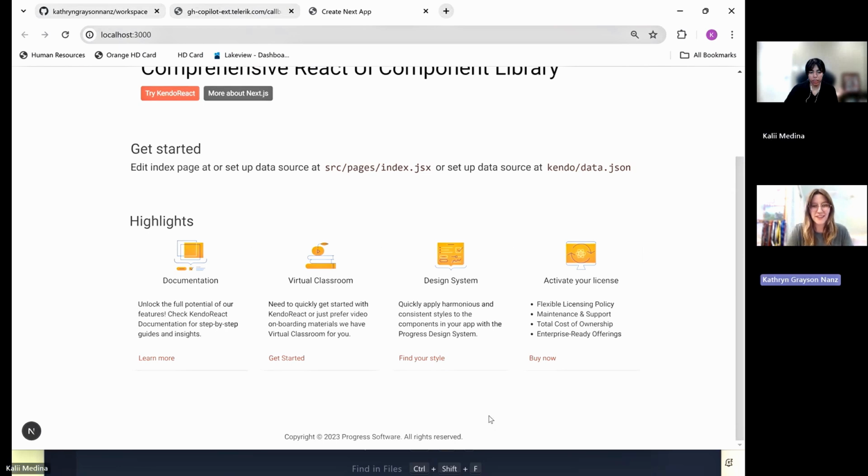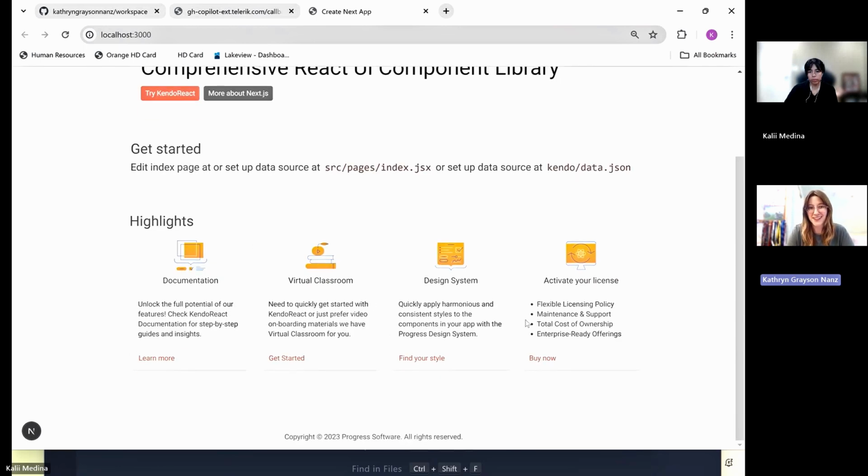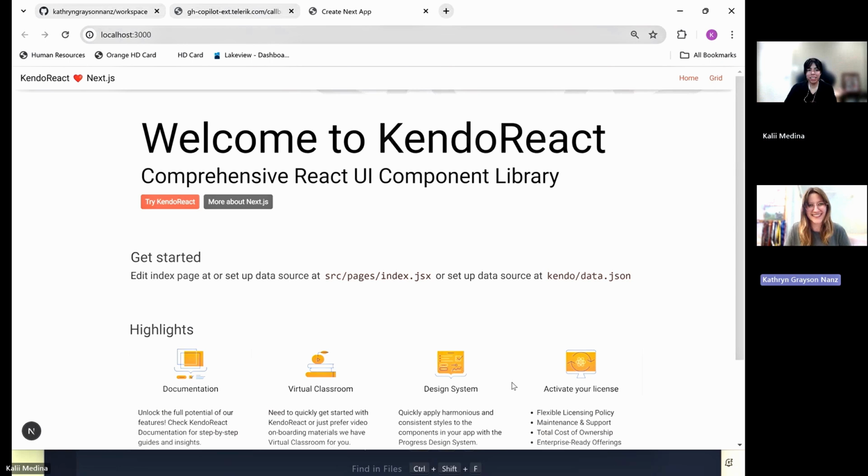Yeah, so this is what it starts us off with: some quick links to activate your license or get set up with our design system stuff, watch videos in the virtual classroom, or of course, check out the documentation, which we will be doing some of, but hopefully not too much of, because we should be able to ask the UI coding assistant all the questions that we have. But this is what it looks like right out of the package before we change anything at all. Our brand new Next.js app. She's beautiful. Easy peasy, right? Easy peasy.